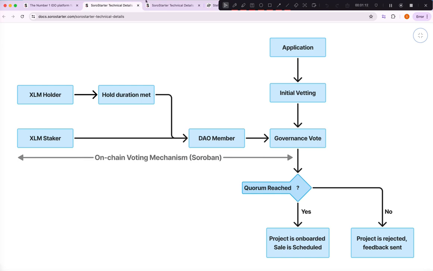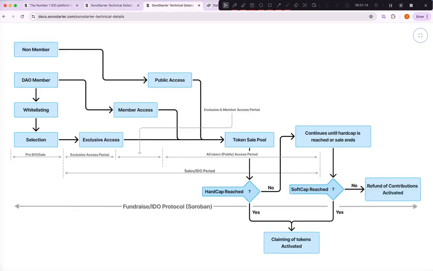The second mechanism is SoroStarter's IDO/sale protocol, a decentralized sales fundraising protocol deployed on Soroban that enables users, investors, and community members to participate in IDOs on Soroban seamlessly. The IDO sale protocol algorithmically manages allocation, access, token unlock and distribution, refunds, and the release of the raised funds after the sale.